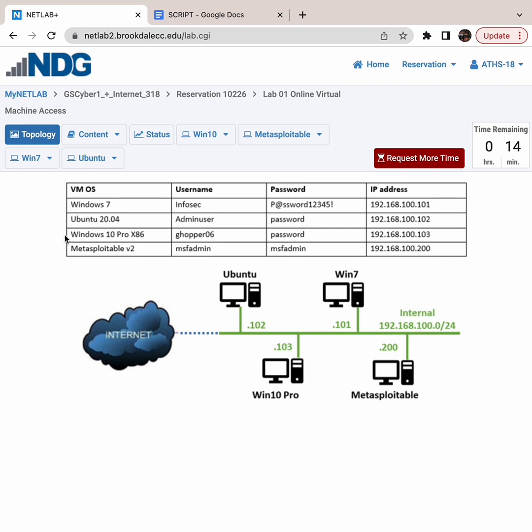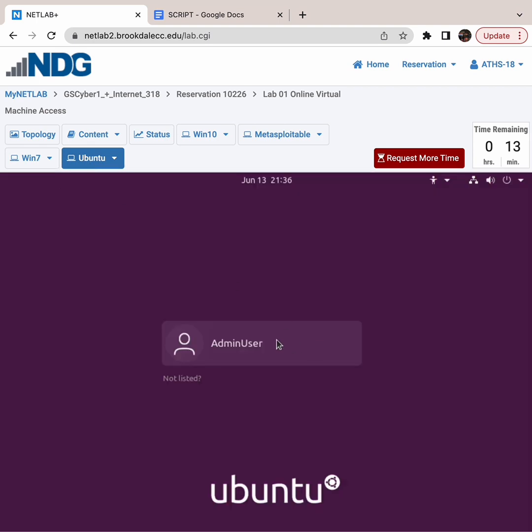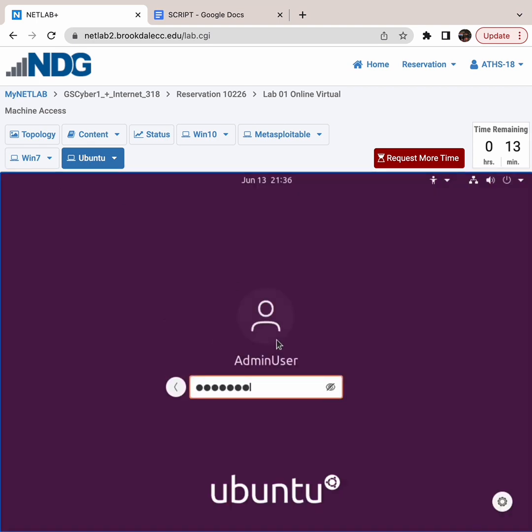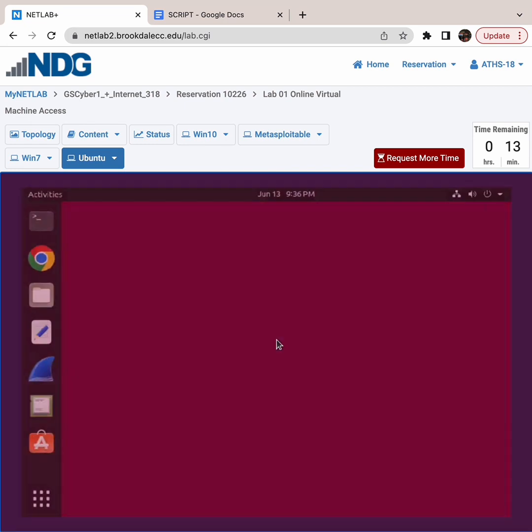So the first step is you go to Ubuntu, open it up, you put in the username and password to get into it. And then this screen will pop up, and then you go to the app called Terminal.